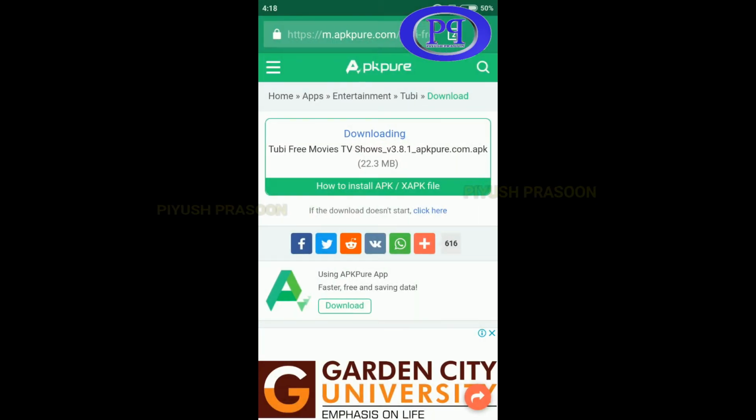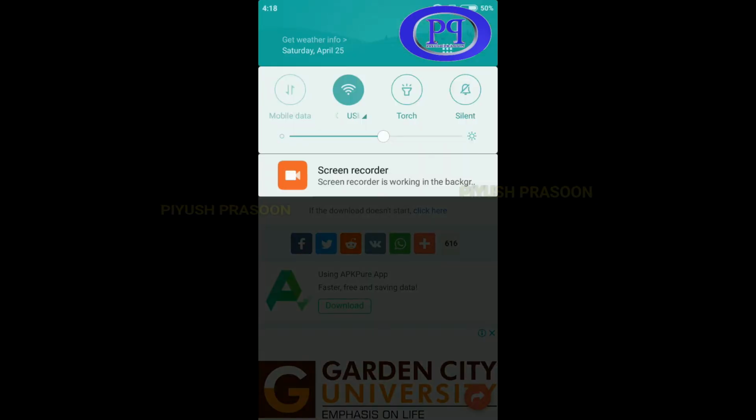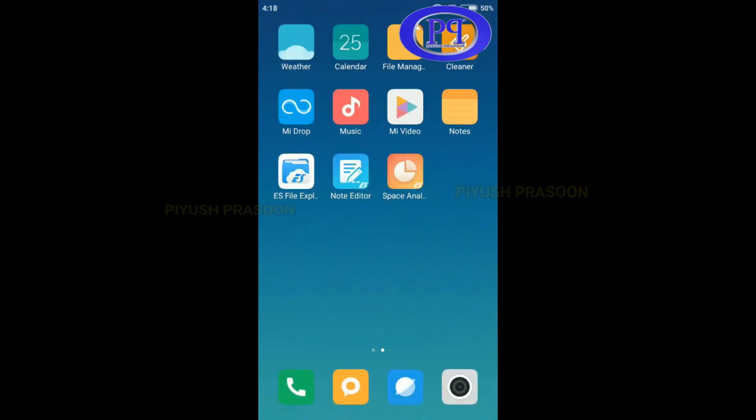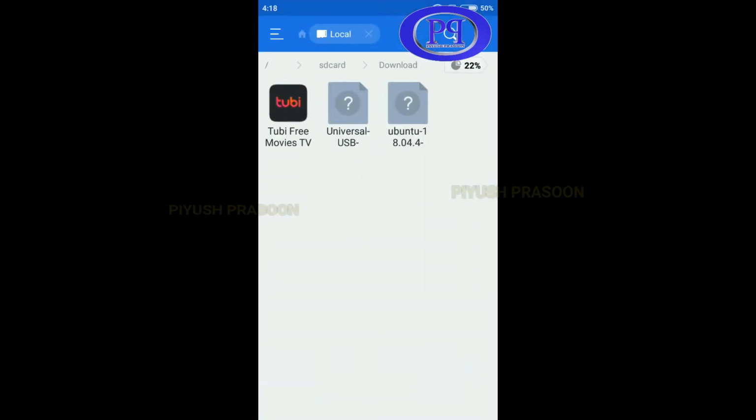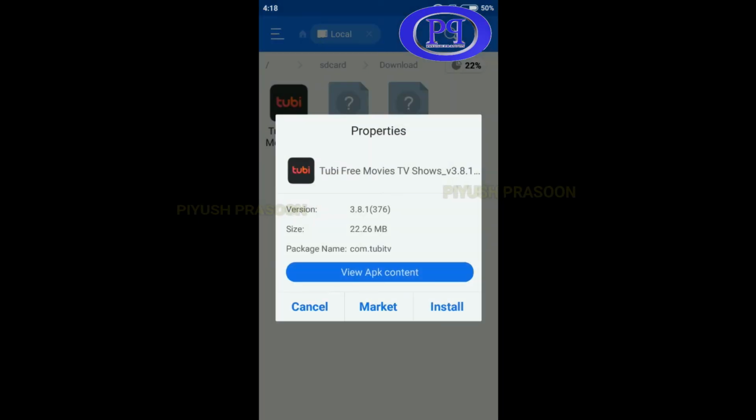Further, you can go to any file manager. Here I'm using ES File Explorer to go into downloads and check the file. So this is the file, I have clicked on it. You could use another file manager to explore the downloaded items. Here I have used ES File Explorer as I told you before.